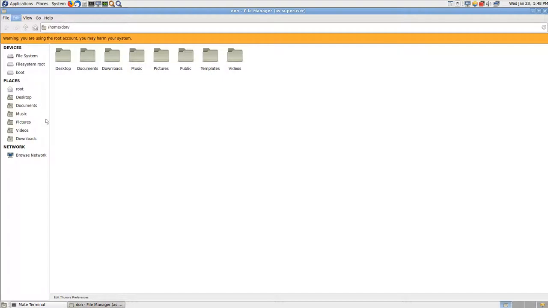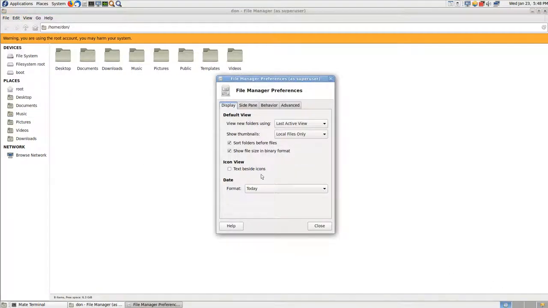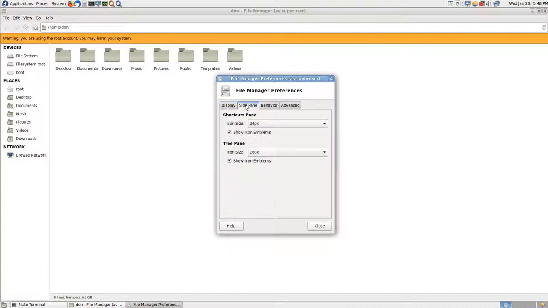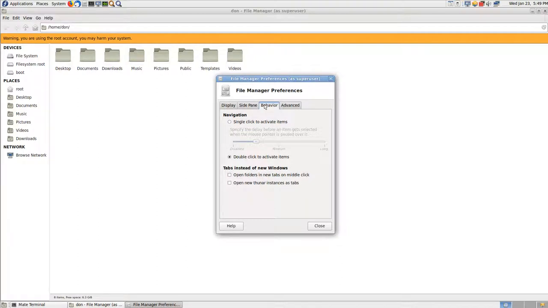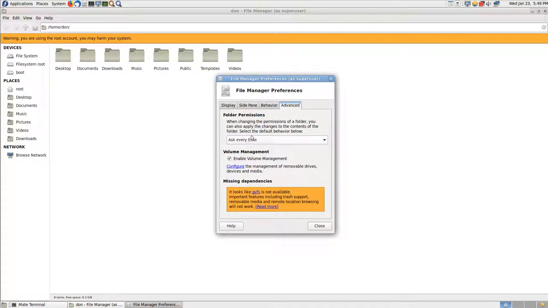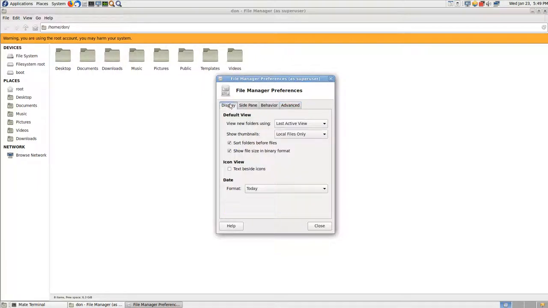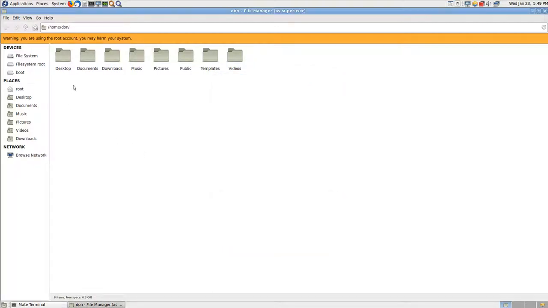But since I am doing this over and over, and I'm probably still waiting on the text-based icon. Side pane behavior. Looks like GVFS is not available. Important features including trash support, removable media. Oh, okay. Should probably install that. View folders using last active view. No, view folders using detail. That's what I wanted. Okay. It doesn't work. It didn't save the last active view, did it? I don't know why.